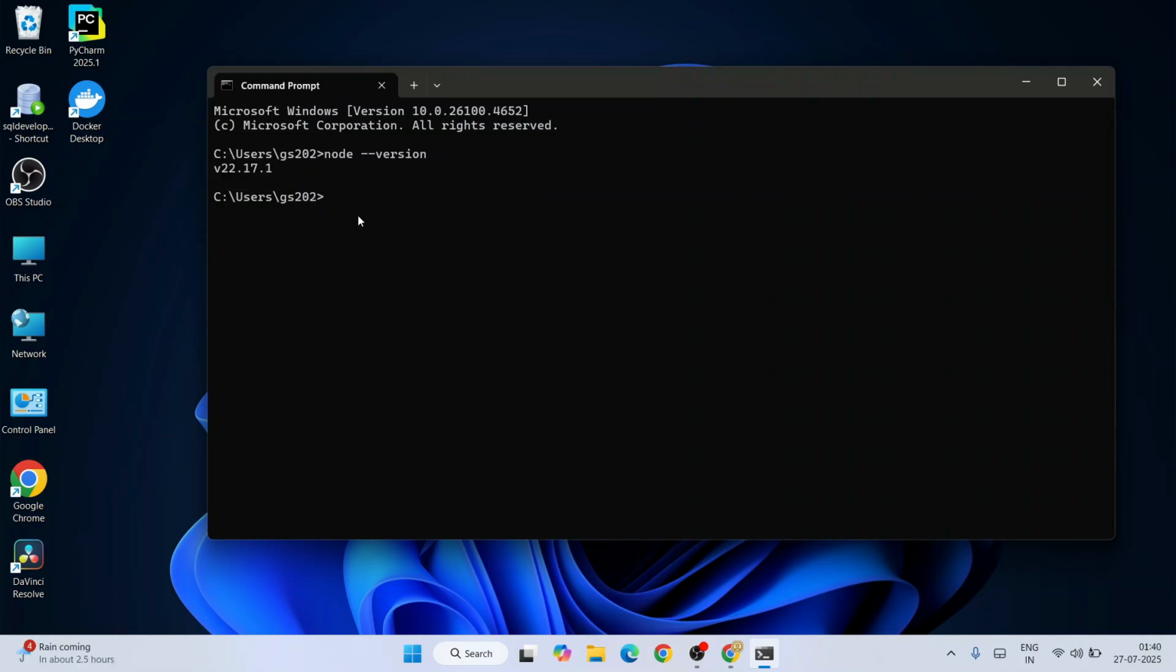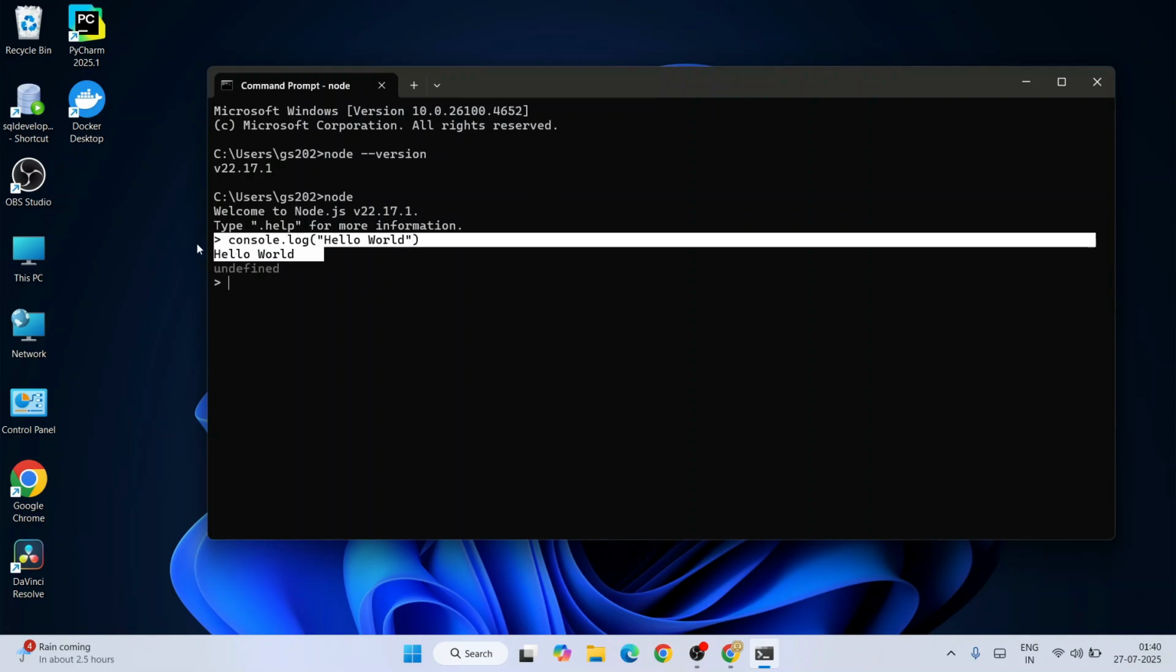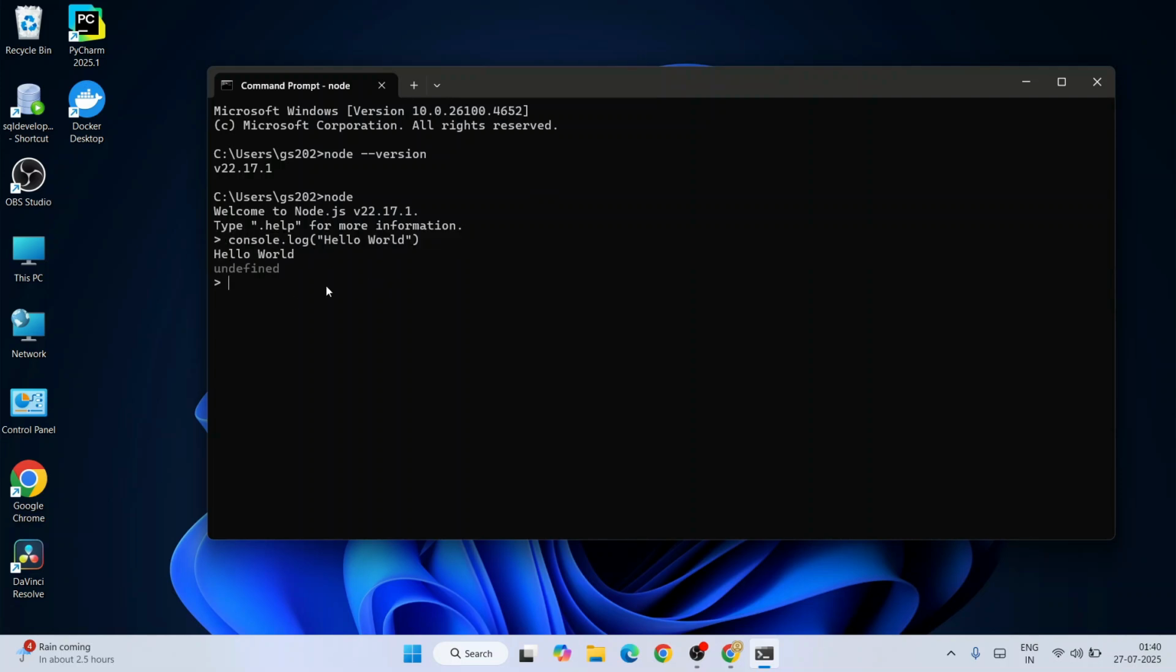And if you want to work on JavaScript code snippets, you can first type node and hit enter. That's going to give you this arrow. So here you can write a simple JavaScript code snippet, so console.log, and you can simply print something like hello world. So hit enter. That's going to show you the output on your console. So in this way you can easily install the latest version of Node.js and you can start working on your JavaScript projects.